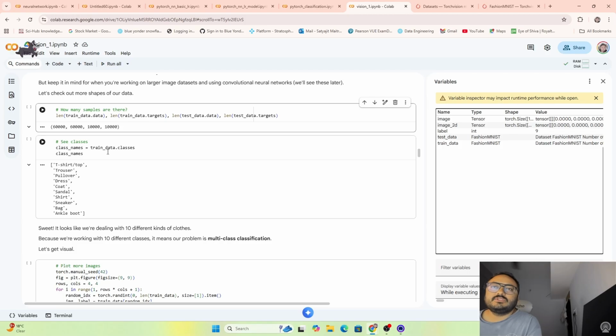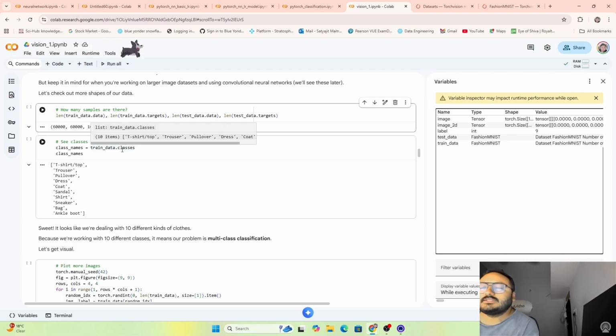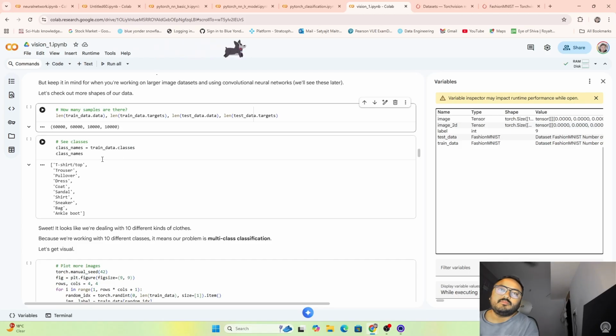And for class names, what we require is train data dot classes. That will give you the names of the classes. So we have ankle boot, bag, and so on. So it's a total of 10 classes. So from this understanding of the data, we can understand that we have an image classification problem where in training you have 60,000 tensors available, and 10,000 tensors for testing, along with the labels, and the label contains 10 values. Those 10 range from ankle boot to t-shirt. So it's a multi-class classification problem.